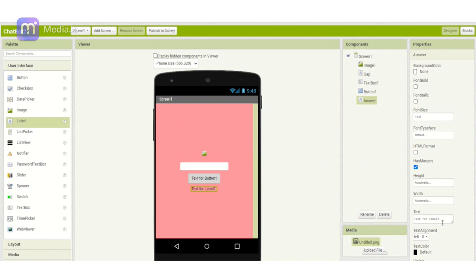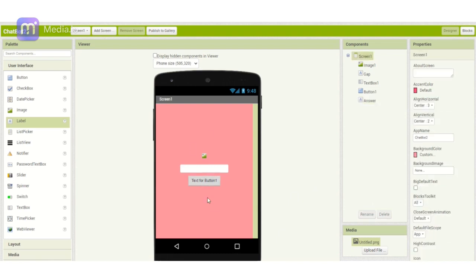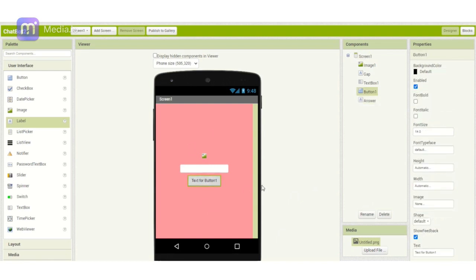Now let's erase all the text from here too. But before that, let's make the font bold. Keep this to be maybe 18, like this. And now you can erase all the text. So we're done.